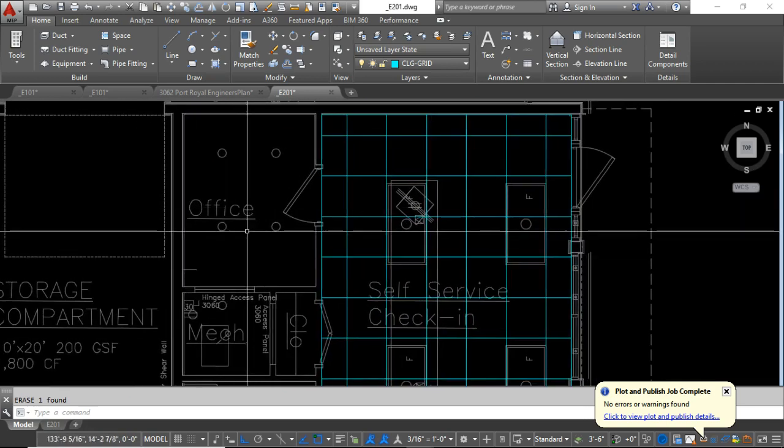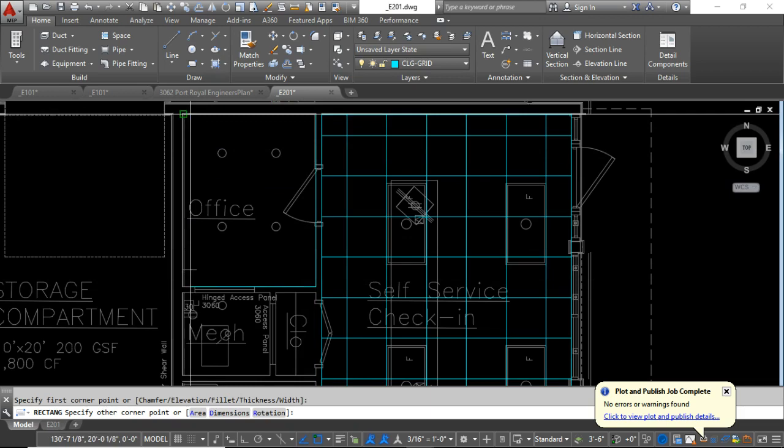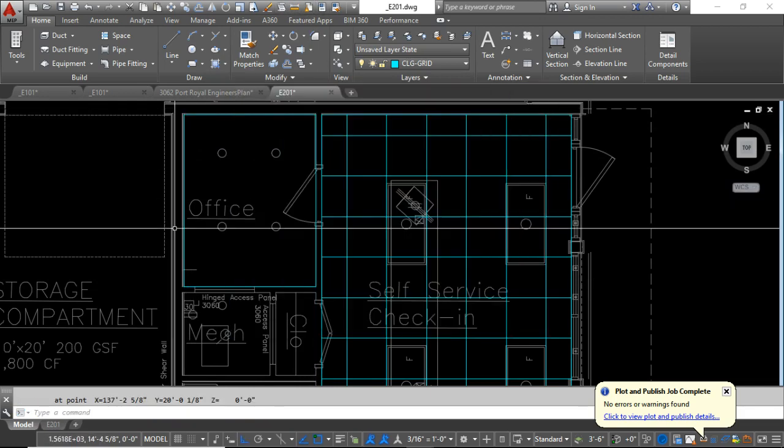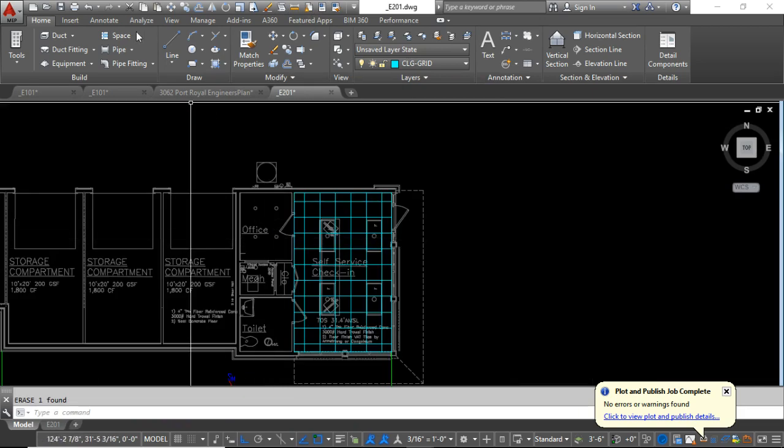All right. If the office was bigger, then we'd put a grid in here, but that office is what? 56 square feet. It's a very tiny office. So that's it. That's how you do a grid.